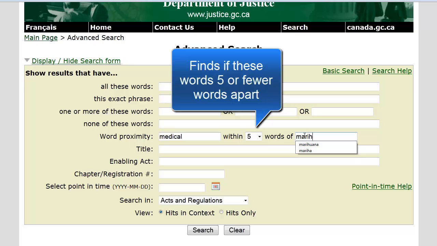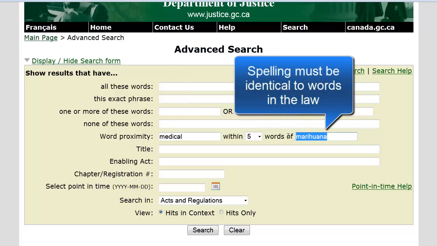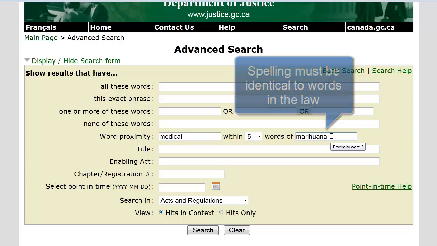And I also wanted to show you that it has a very specific spelling. Because if you are using the Justice Laws website, you need to use exactly the same spelling that's used in the piece of legislation. So if you're not sure what that is, unfortunately, you just have to rely on trial and error, or maybe even have a look at a legal textbook.